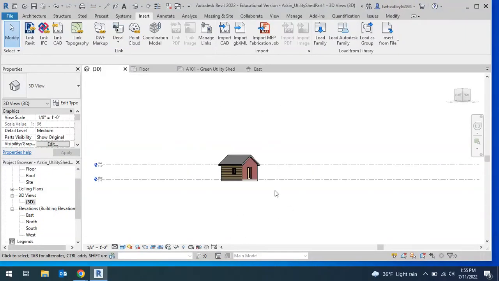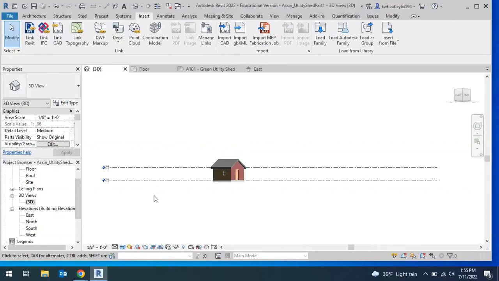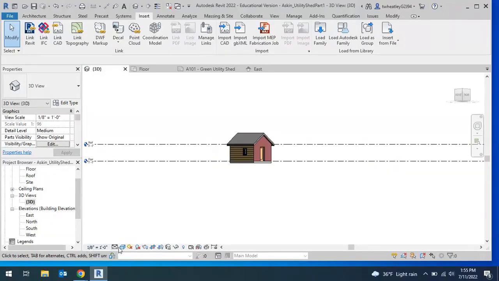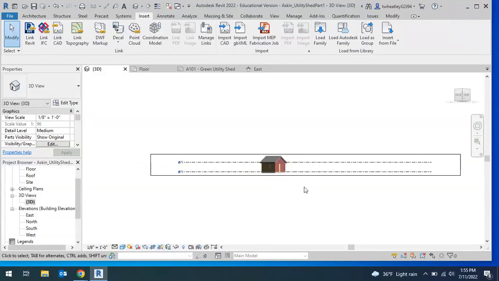Once you open up your 3D view, the first thing we want to do is turn on our crop region. So down at the bottom, we have these icons, and towards the middle, there's one that has a light bulb on it. It says show crop region. Go ahead and click on that, and you'll notice that a box will come up. If we drag this on our sheet, everything inside the box is what we'll be able to see on our sheet, and we don't want these real long lines showing.